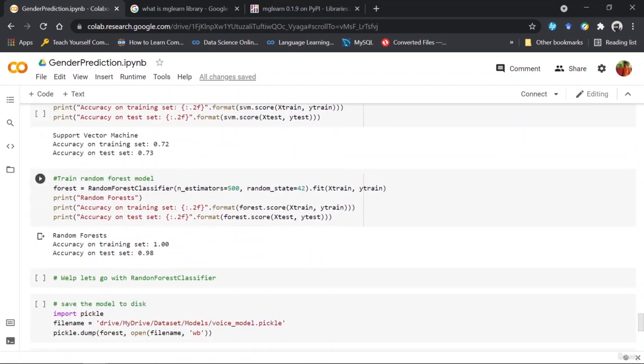Now next I'm using the random forest classifier, and even with base parameters I'm getting an accuracy on training of 100% and an accuracy on test of 98%. Since both of these accuracies are pretty close, that means the model has not overfit and has generalized well on the dataset, giving me a very high accuracy.